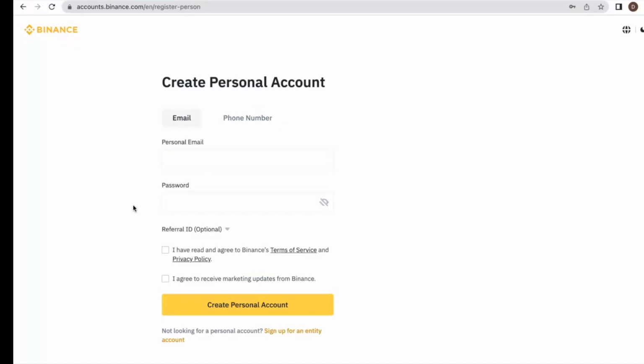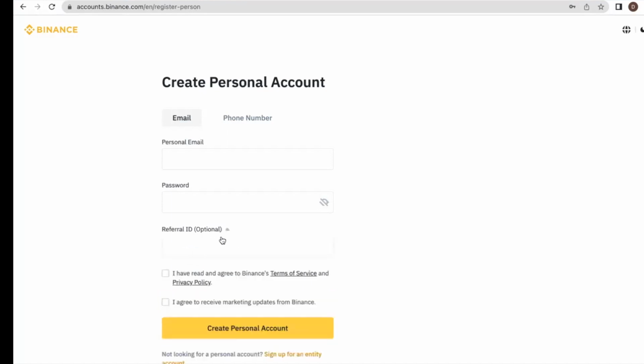I'll start with the personal email address and set up a password. Make sure it is a difficult one and a lengthy one, knowing that there are so many cyber threats in the world, and especially in crypto exchanges, accounts will be targeted. Referral ID is optional. If you have any referral ID, use it right here. Maybe I'm going to share one of my referral IDs, so you can share in this box right here.